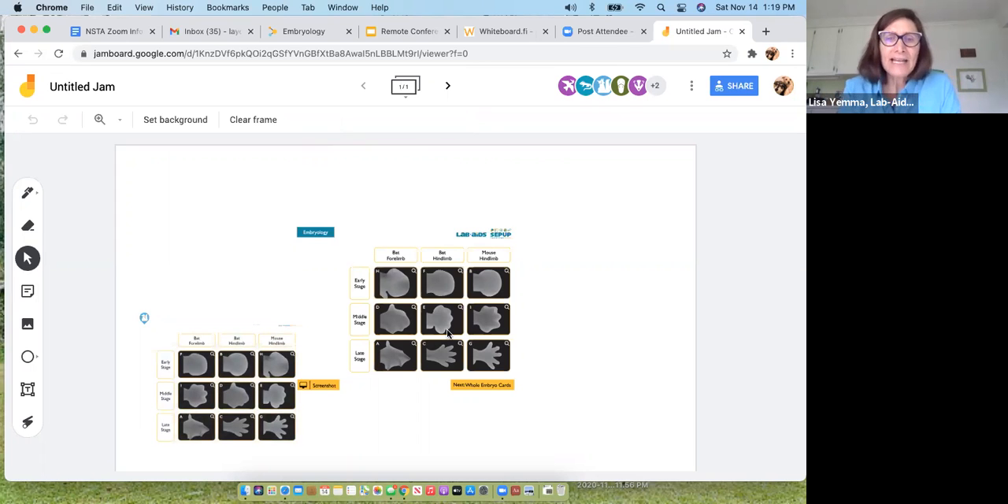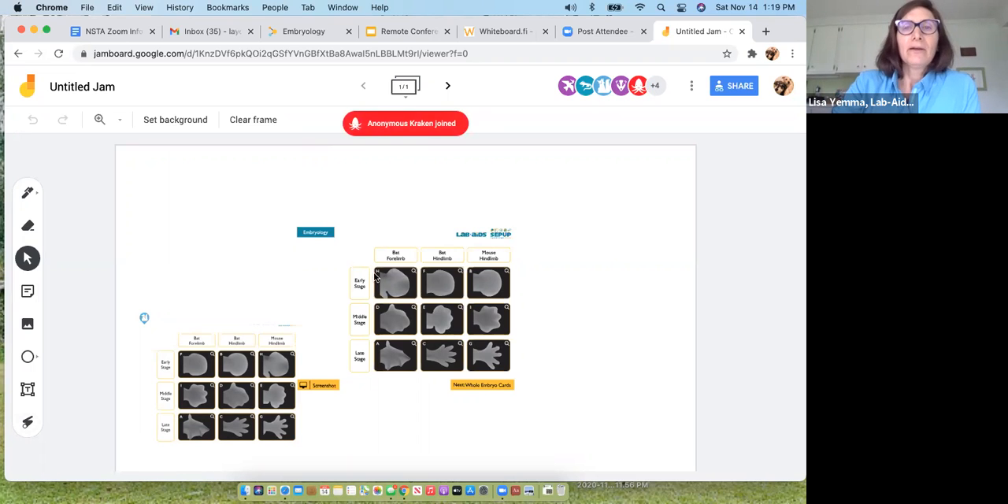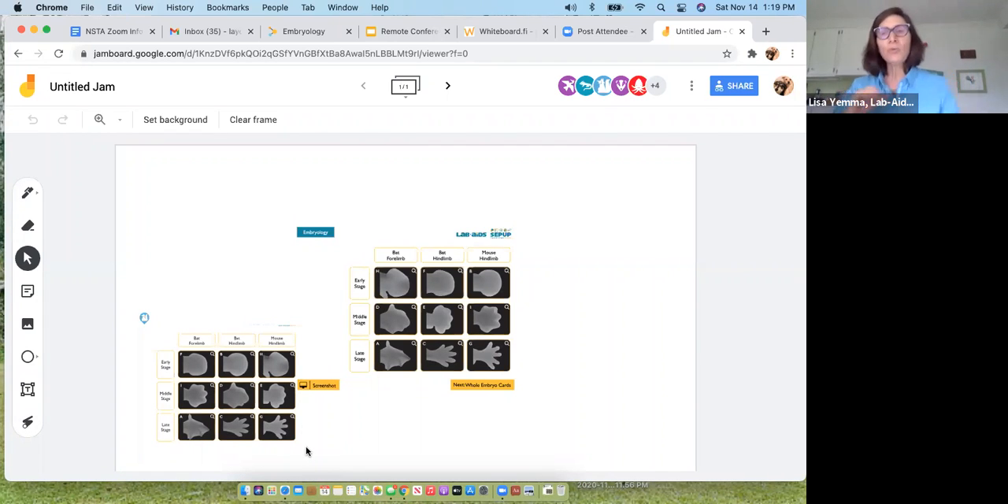I wonder why that is. Late stage looks pretty similar, doesn't it? So yeah, you guys both have the same late stage. I wonder why that is. And so we're looking for these patterns and asking kids, you know, what does this mean? What are we noticing? What do you think?